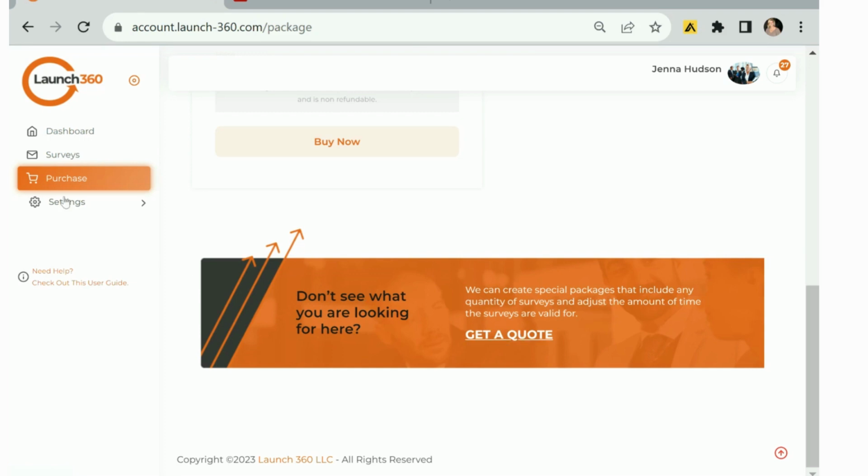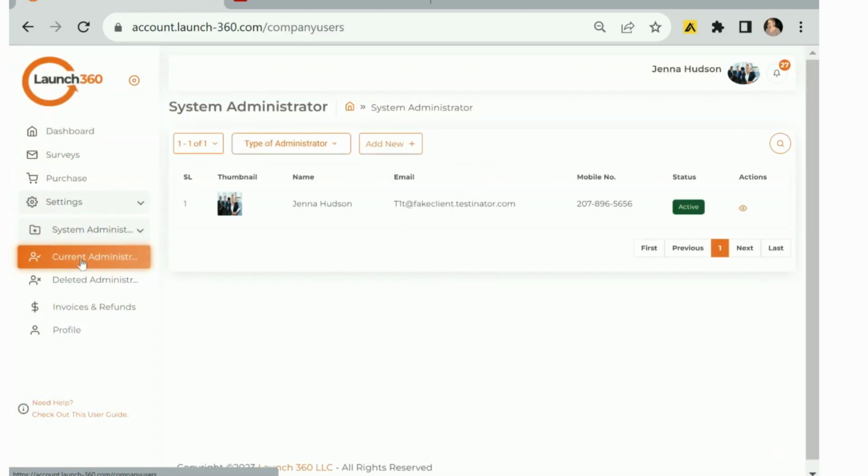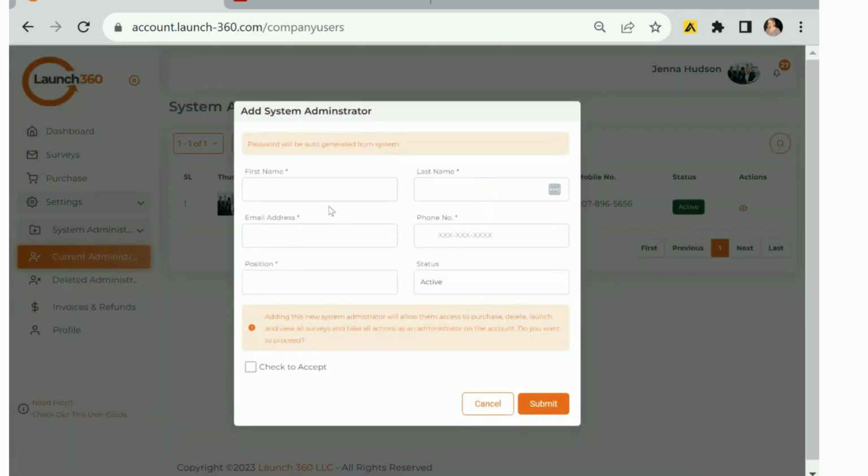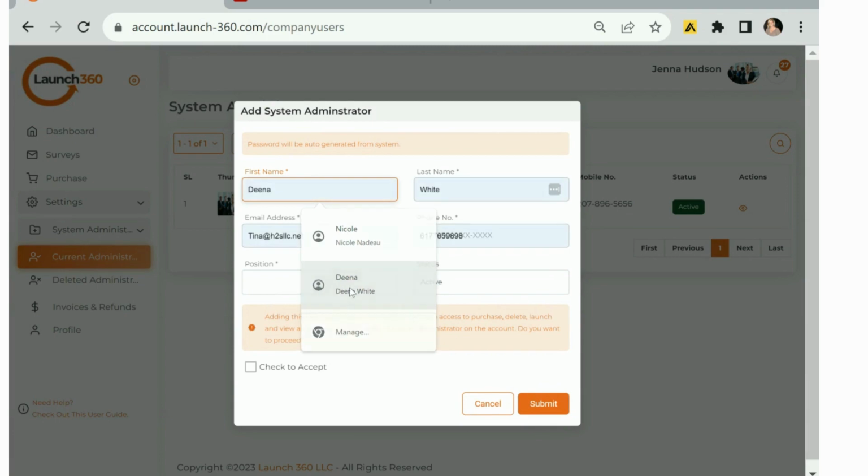Now let's check on the Settings tab. Here is where you can add in additional administrators. You are automatically an administrator, but let's say that you want to add in an HR consultant or the COO. You can do that here too. Remember, anyone you add will have the authority to purchase, delete, launch, and view all of the surveys in the tool. They can take all of the same actions as you.